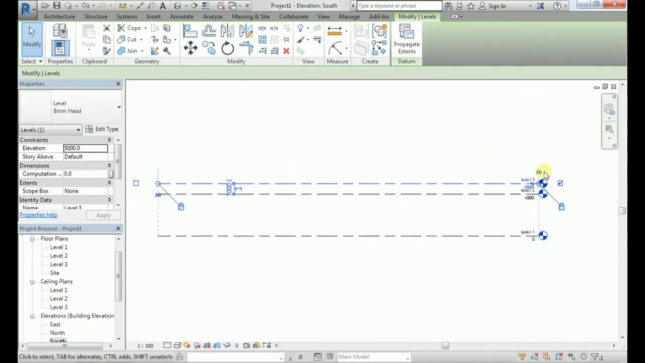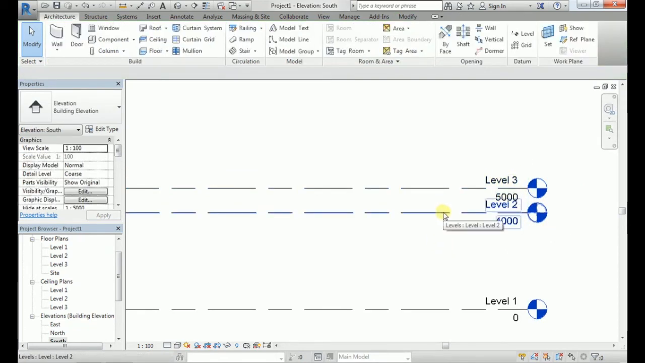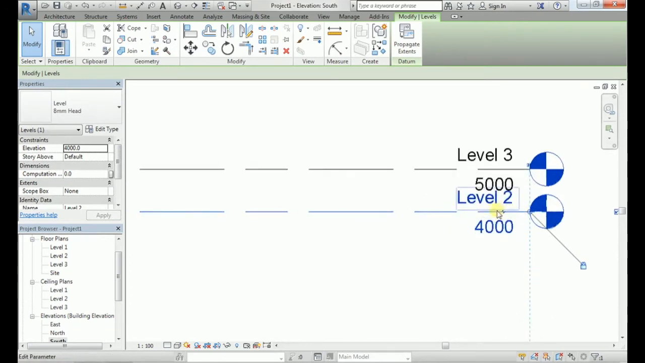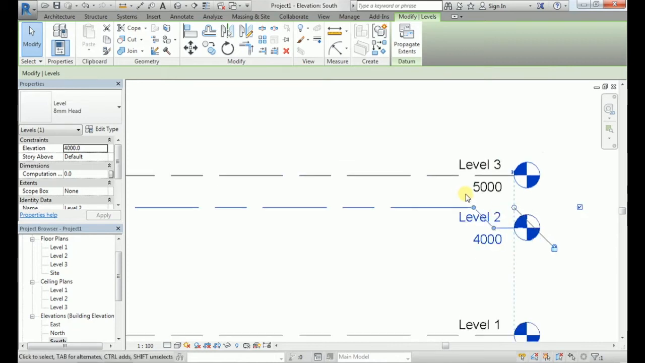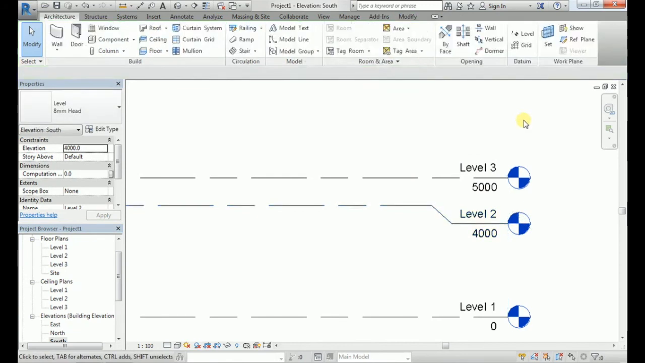One of the problems with moving bubbles or levels too close to each other is they may overlap like this. But what you can do is click one of the levels and you'll see this squiggly line appear. If you click that, it'll jag the level line out, and then you can adjust it accordingly for a cleaner look like that.